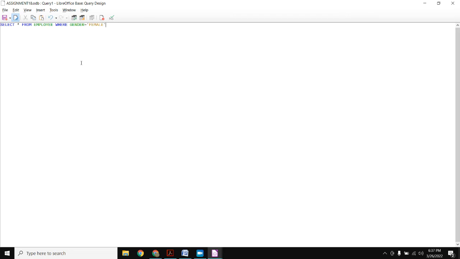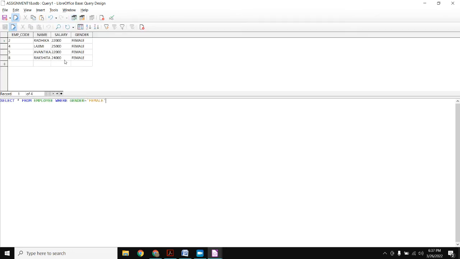I want to execute that one. How to execute it? Just click here, right? So this list is showing the female employees inside this table. Whenever I want to see the female employees in this table, every time I have to execute this command, right? Select star from employee where gender is equal to female, right?